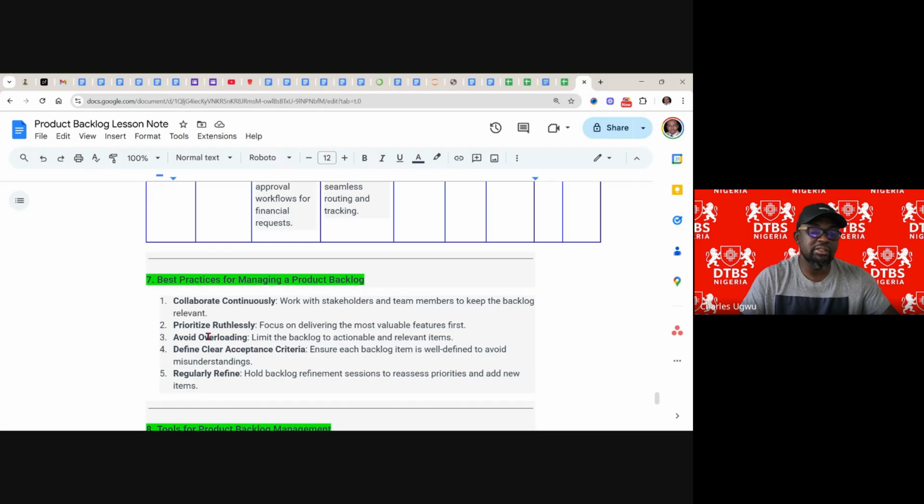Prioritization is ruthlessly focusing on delivering the most valuable. Avoid overloading. Limit backlog to actionable and relevant items. Define clear acceptance criteria. Ensure each backlog item is well defined to avoid ambiguity or misunderstanding, and regularly refine.